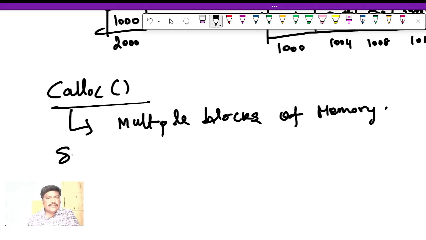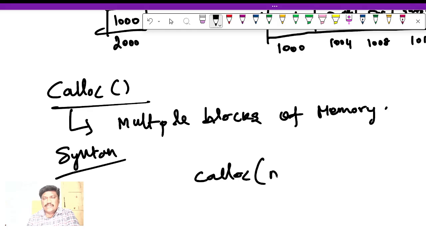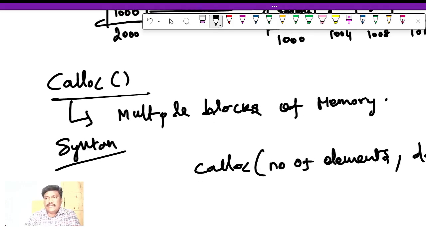Okay, the syntax is calloc, and then we need to mention the number of elements, comma, and then the data size. We need to mention this data size. In malloc, we mentioned only one parameter. Here we are mentioning two parameters.